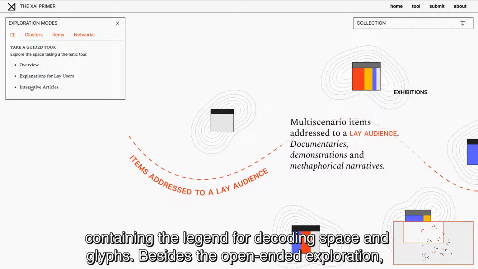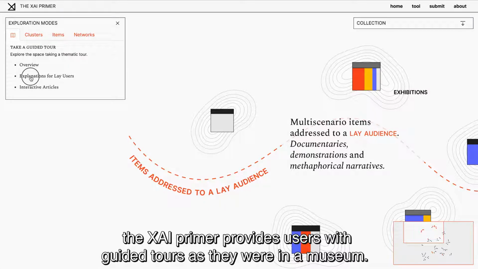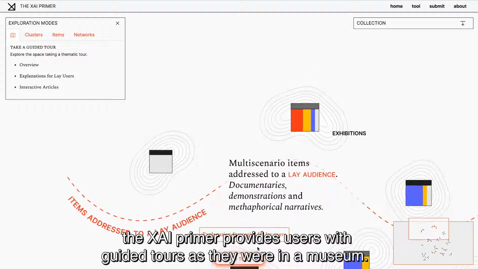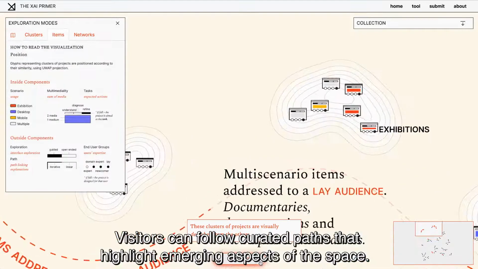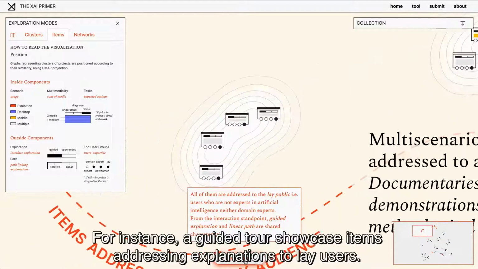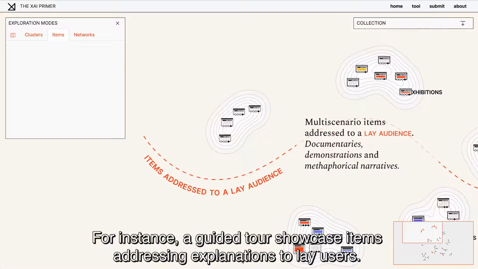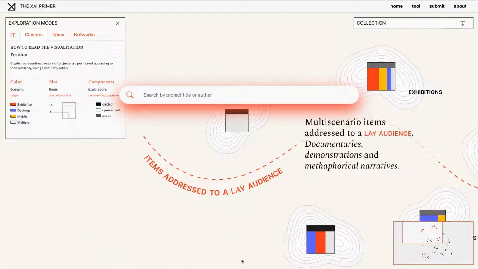Besides the open-ended exploration, the XAI Primer provides users with guided tours, as they were in a museum. Visitors can follow curated paths that highlight emerging aspects of the space. For instance, guided tours showcase items addressing explanation to a user.